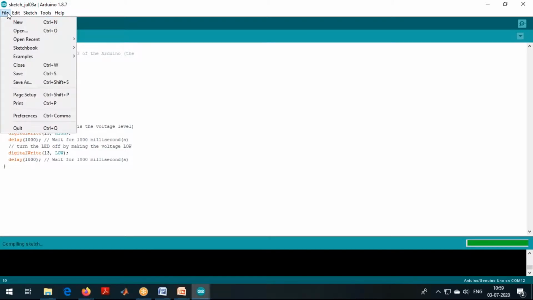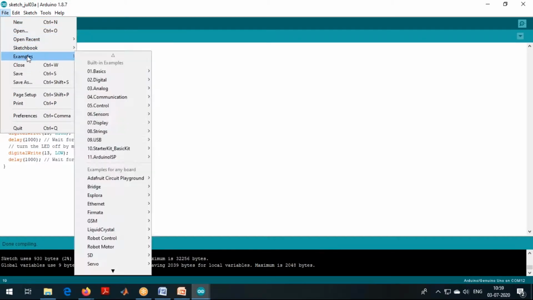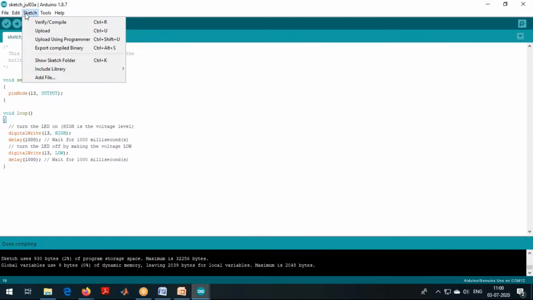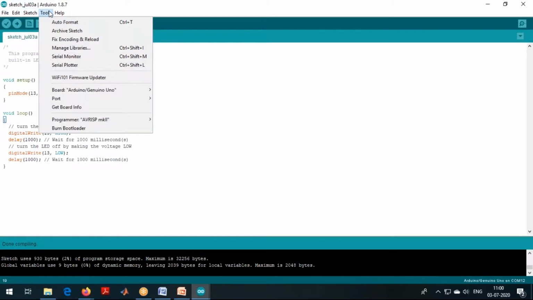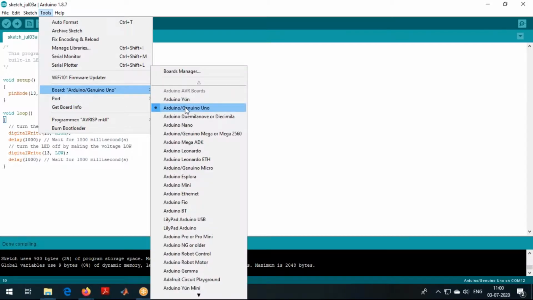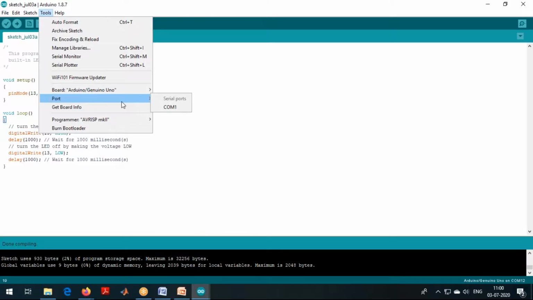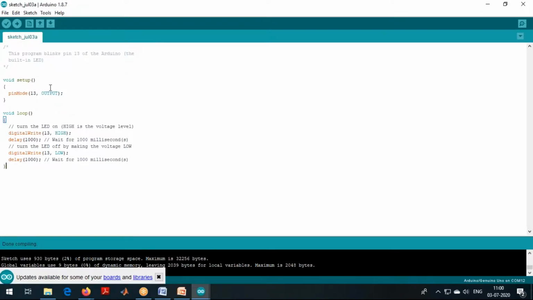Then the other options we have are New, Open, Existing, and there are some examples you can look at. A wide variety of examples are available. Okay, sketch tools, board information you can get. Basically, you need to select a board, Arduino, or it can also be called Gen, and a port number. If I connect a particular board, you will get a port number. It's not COM1, you will get something like COM3, COM4, etc. I need to select that. After that, I need to upload the code.